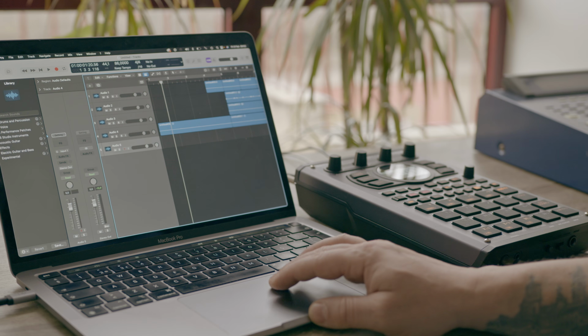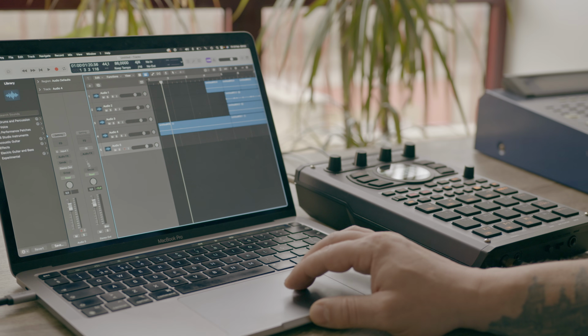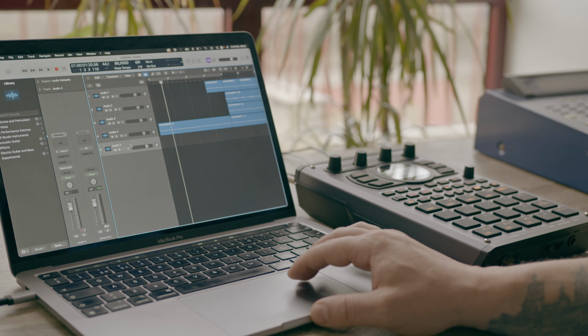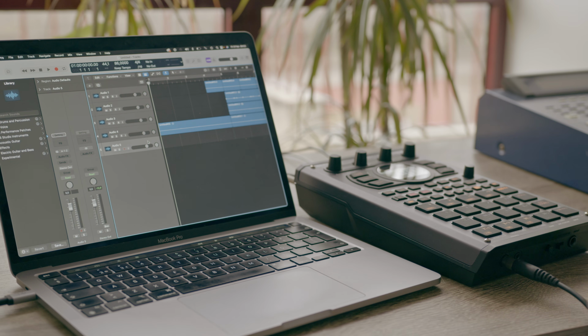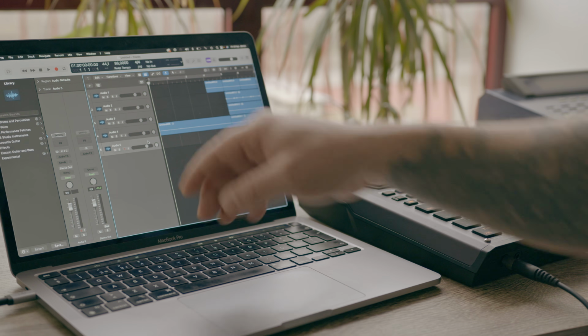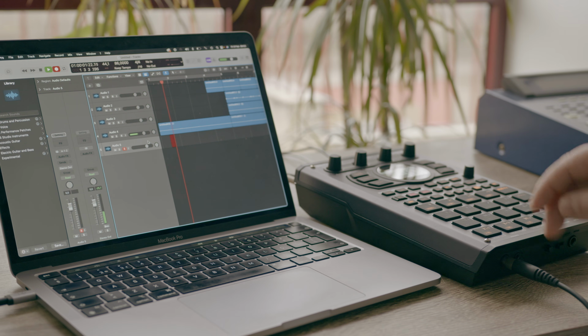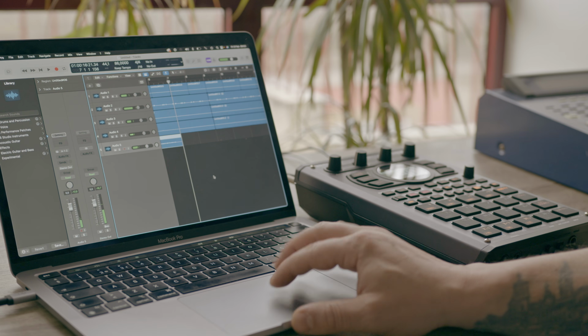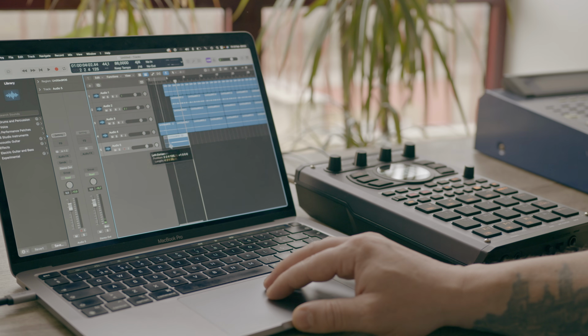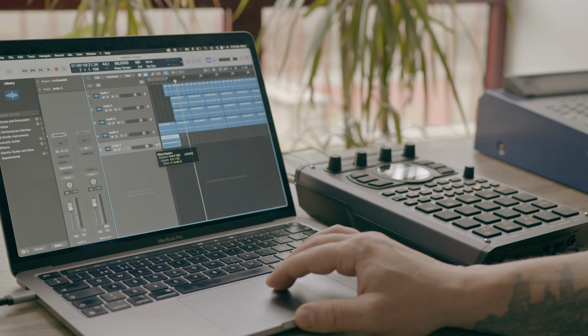I want this track to be in stereo. Here we go. I'm going to record this. So I'm going to record the train now into one of the tracks. Okay, we have the audio in there. Just pull it back.